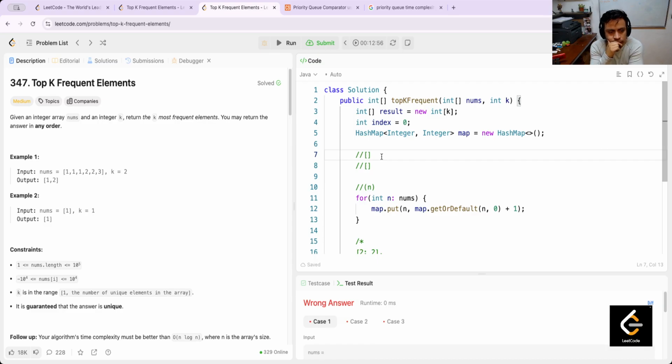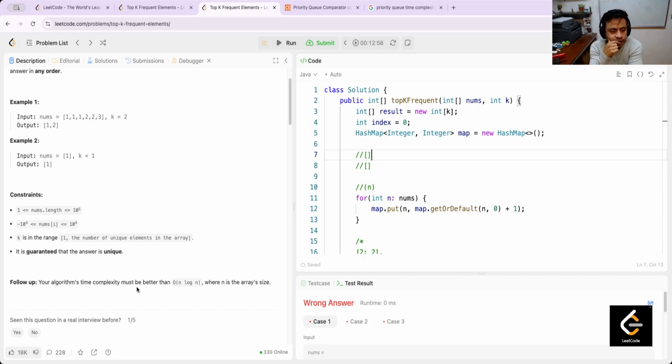Return the k most frequent elements. You can return the answer in any order. Okay. Here k is in the range between 1 and the number of unique elements.